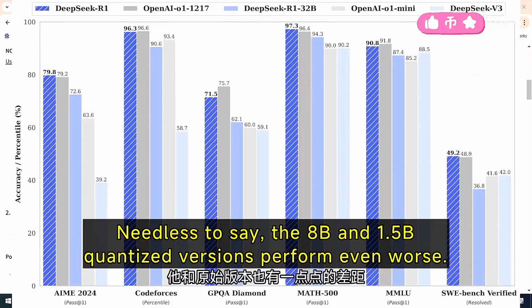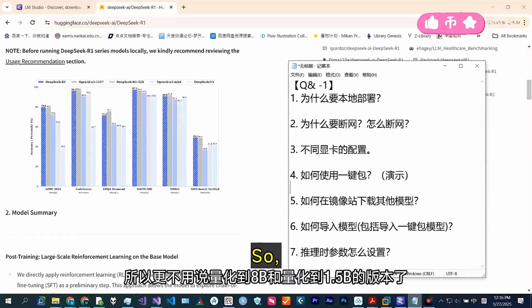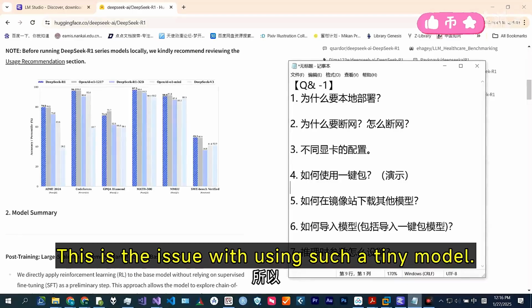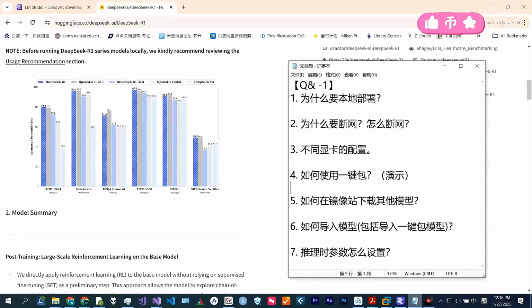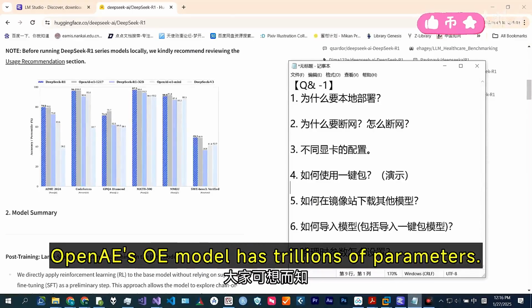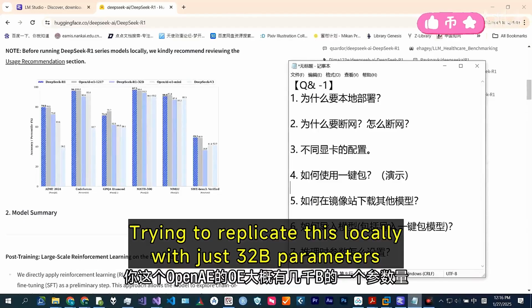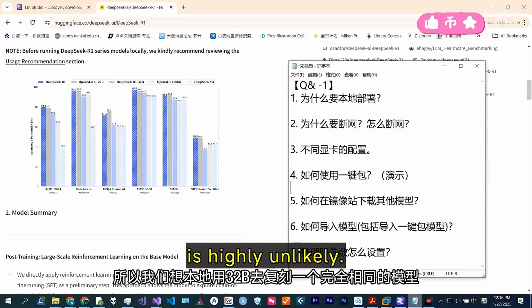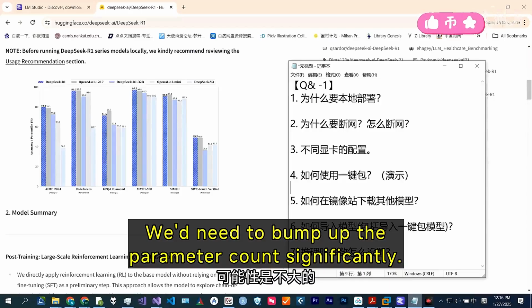Needless to say, the 8B and 1.5B quantized versions perform even worse. So, this is the issue with using such a tiny model. As you might guess, OpenAI's O1 model has trillions of parameters. Trying to replicate this locally with just 32B parameters is highly unlikely. We'd need to bump up the parameter count significantly.